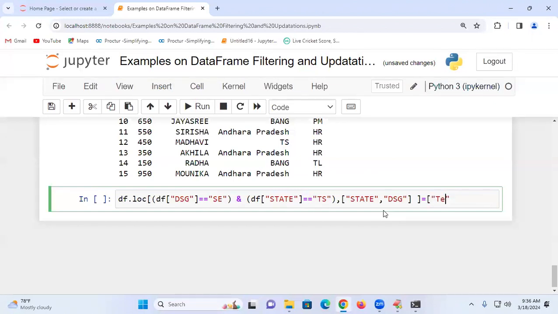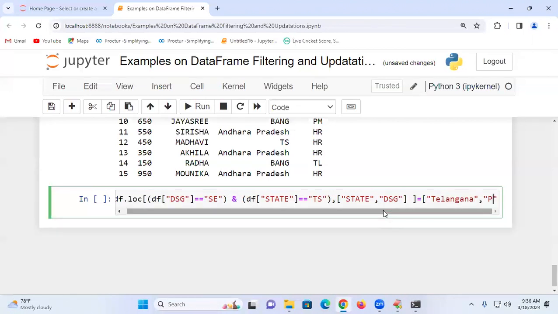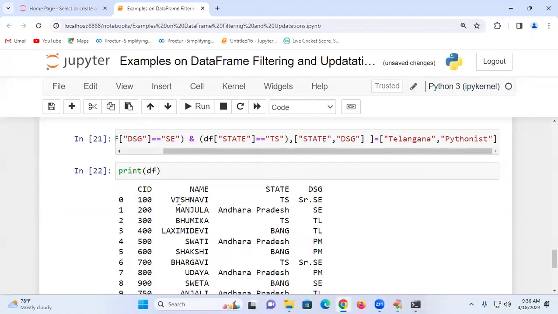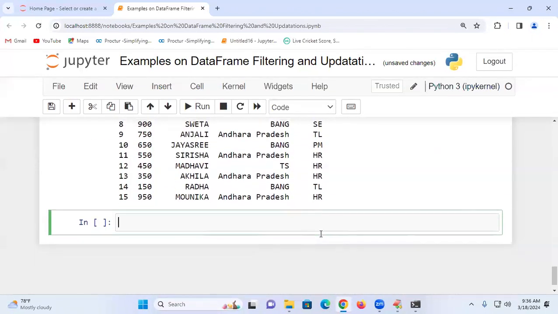See students, correct? Now I am going to take up Pythonist. Pythonist I want to write. So I wrote it. That means, how to update two columns? It is called a list. How many values? Two values. Beautiful. Now you say print of df. See students, here is what is going to happen.